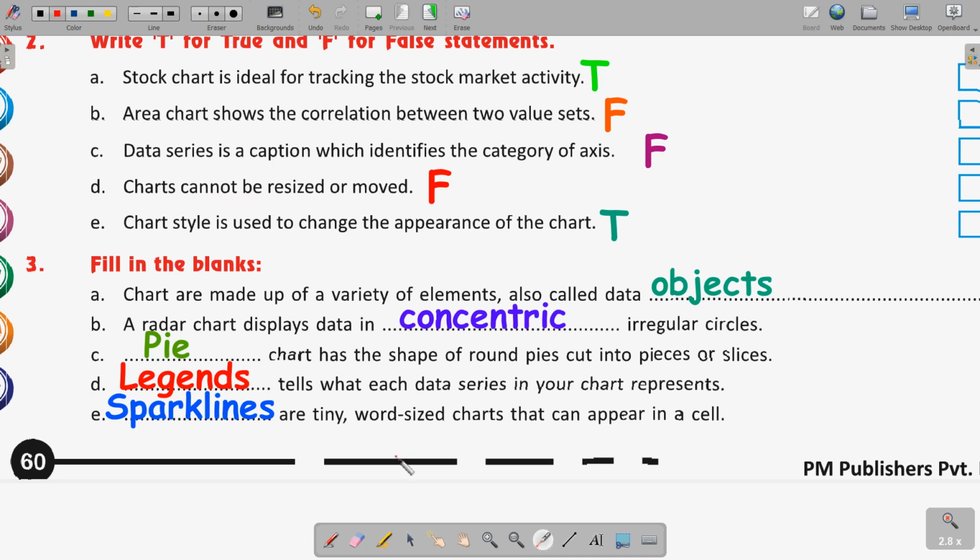We have seen the last topic of the book also, that whatever the data we are using, if we want to include the pictorial representation in a single cell, that is called spark lines. Clear? So the answer of the last question is spark lines. Okay, so question number 3 is also completed. So let us pause the video and write down these, filling the blanks in the book also.